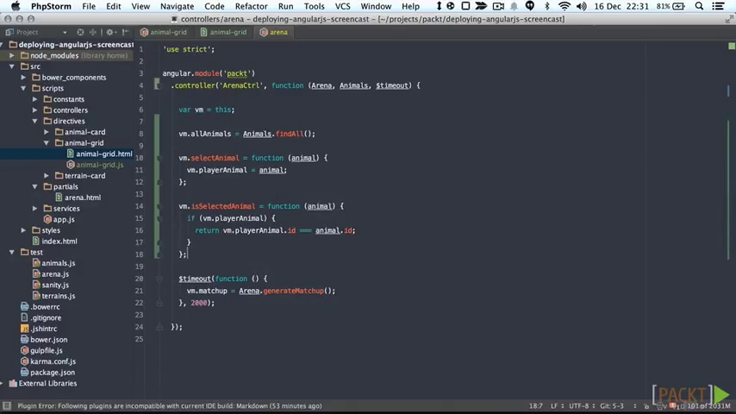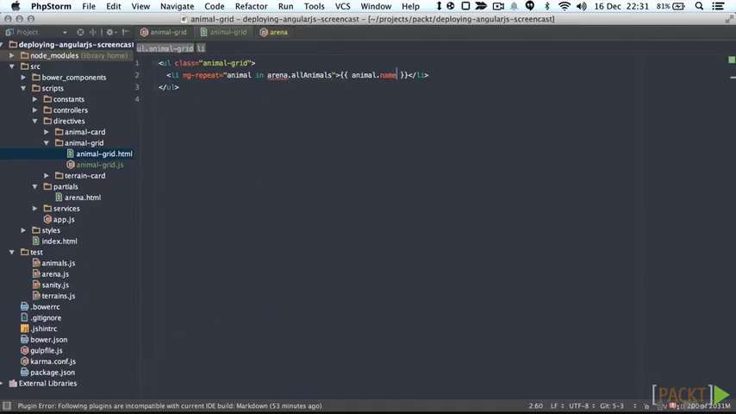And finally, we're going to expand our animal grid template with the new stuff we just built in the arena controller. Let's open up the animalgrid.html file again. We'll add a click handler to select the animal inside the ng-repeat, and also add a selected class if the animal is the selected one. So ng-click fires off the selectAnimal function in our controller, and class is just going to add selected if it is the selected animal.